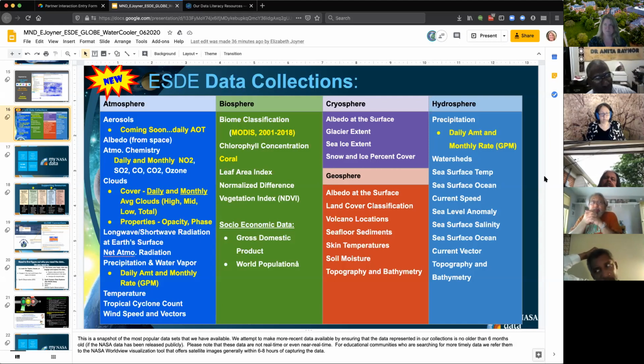Looking down here, we also are featuring daily amount and monthly rate precipitation data from NASA's GPM mission. We also, new here, have biome classification, so land cover. So if you are mosquito mappers, please check out our biome classification and land cover data. We are featuring yearly averages from 2001 to 2018, so you're able to see how that land cover has changed over the years.